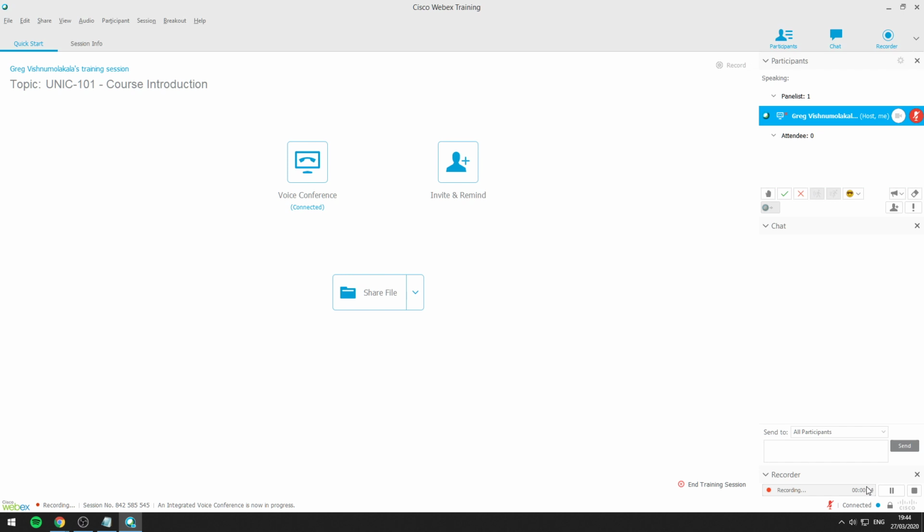Another way you can tell that your session is recording is if you see this recording label on the lower left side. So this is something that we've informed your students about. If they see the word recording here on the lower left, they know that their session is being recorded.